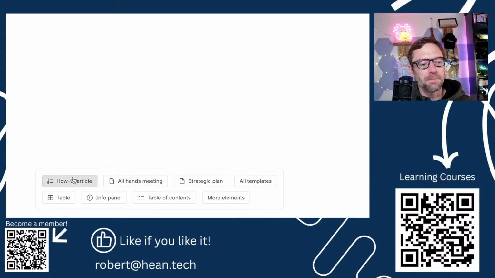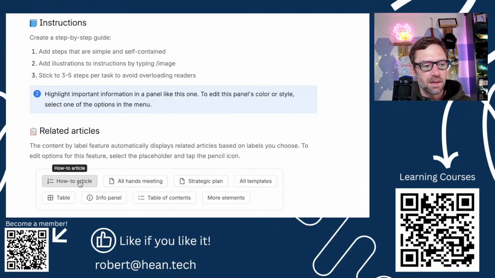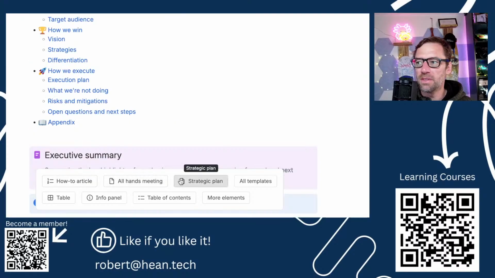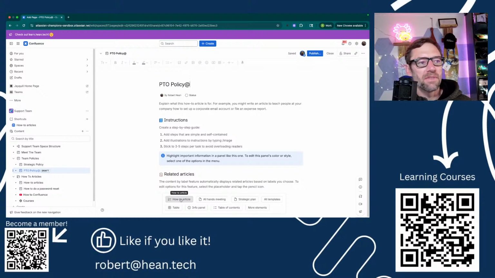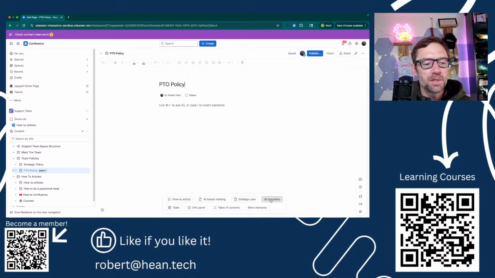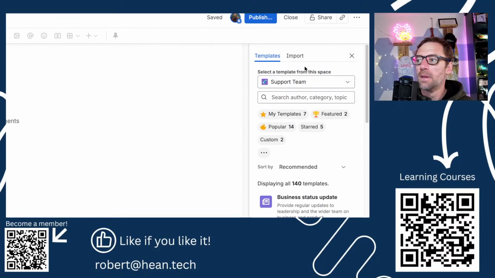And then at the bottom, I've got this little bar that contains some templates. And you'll see as I mouse over these, the stuff on the screen changes. So this is just showing me if I click on this, this is what the template looks like. It's like a preview. There is, however, an all templates button, and this is what I prefer to use.